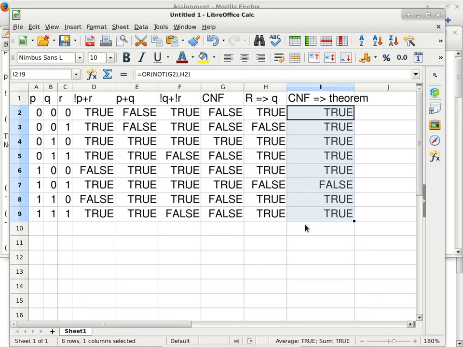Okay, what about the second one? The second one has R implies P, right? So let's go ahead and change this to that one. So we'll change the theorem to R implies P, and as a result, we have to change this one because P is column A and not B. Then we can just change this one here and drag it down, and that updates everything. Now pay attention, just look at the screen.